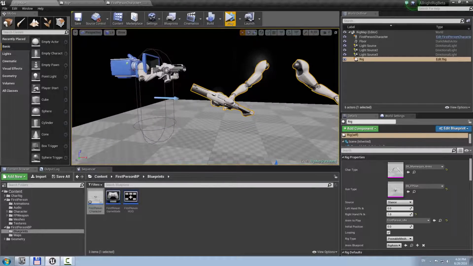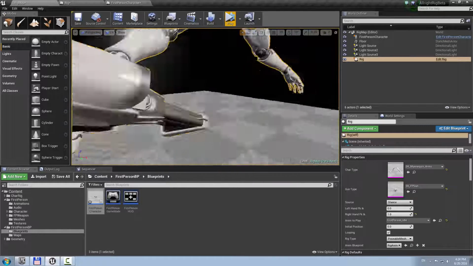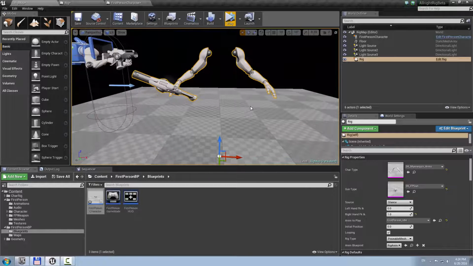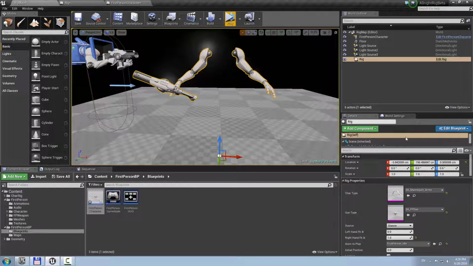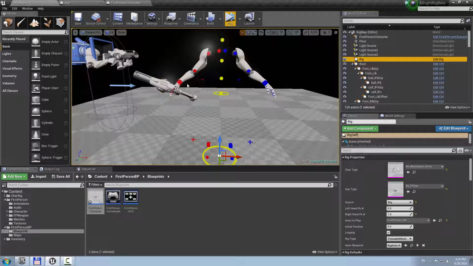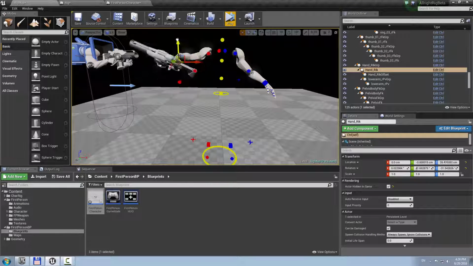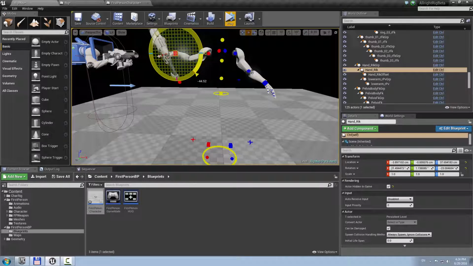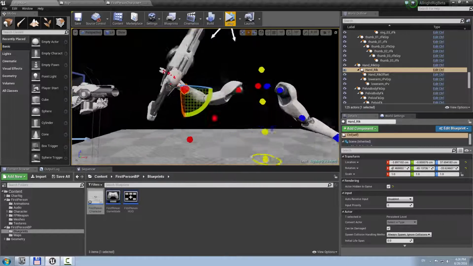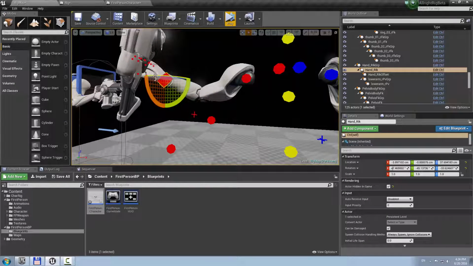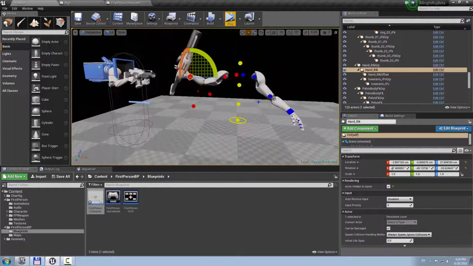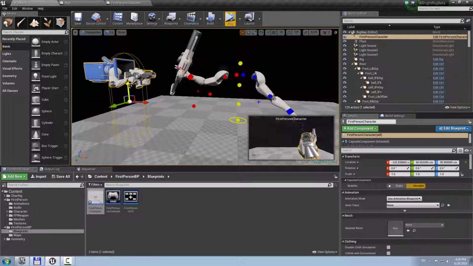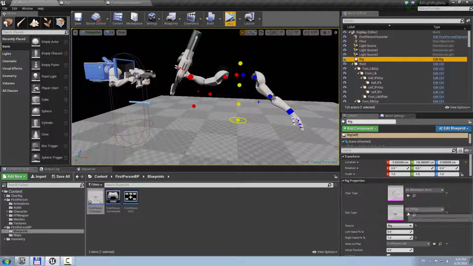Let's see what we have. We have this one. It looks perfect. And let's check the rig. If I choose the rig and if I move it, it will perfectly move, just like attached to this joint, to the socket, to the right socket, like it here.